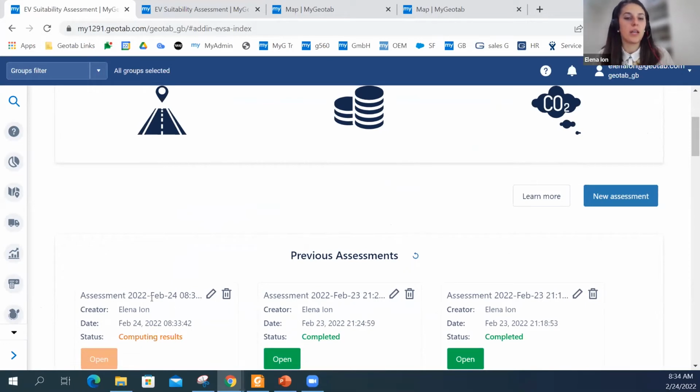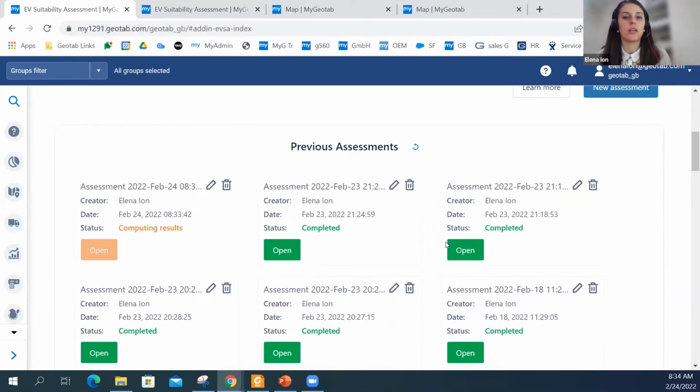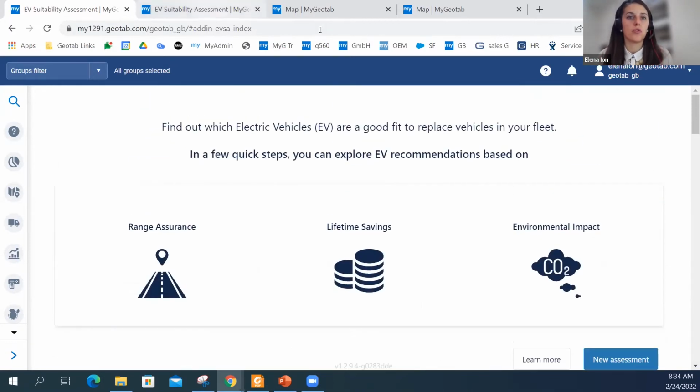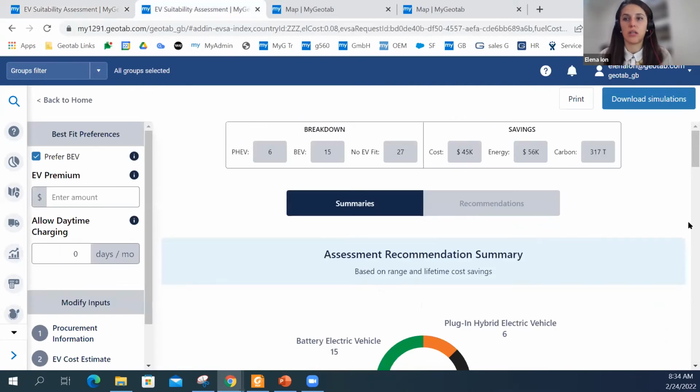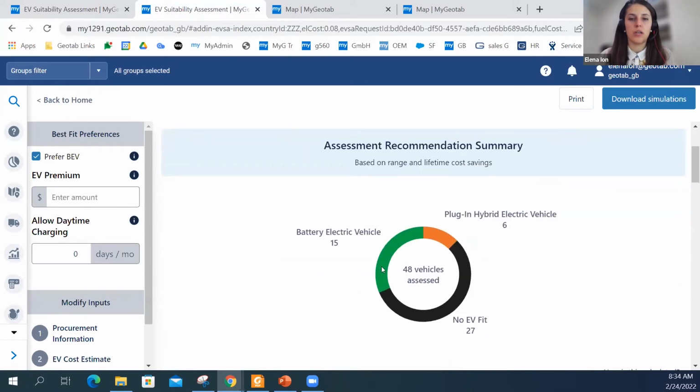But what I have done, I have run last evening a number of assessments. You can see here the ones I've run. So I can just compare, I can do different estimates, compare different options. So I will show you one that I've run previously, so we don't have to wait until that is loading. So here is the results from the one I have.